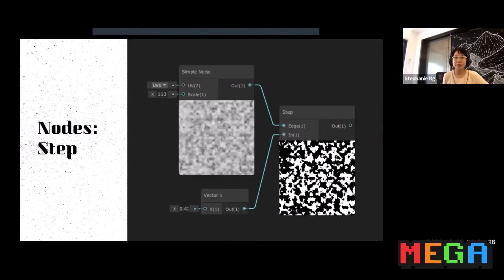There's also the step node, which acts as a kind of threshold. If you have a noise, for example, and you want it to be either 1 or 0, and you don't want any of the in-between values like 0.5, 0.6, you can use this step to threshold the value so that everything under the threshold gets set towards 0, and everything above that threshold gets set towards 1. Which makes this kind of effect, which is really cool for cell shading.